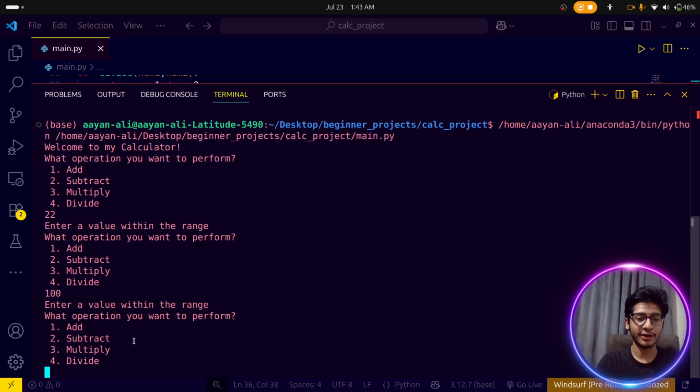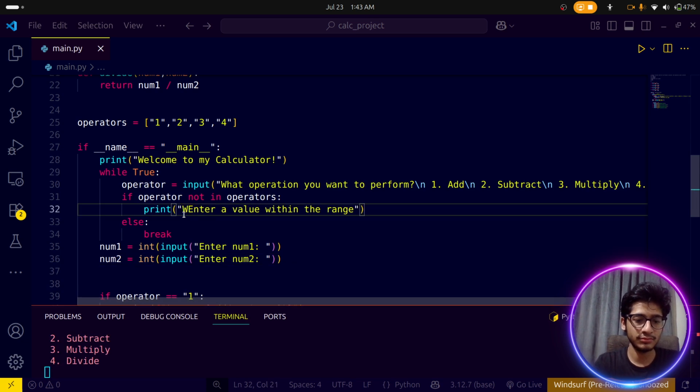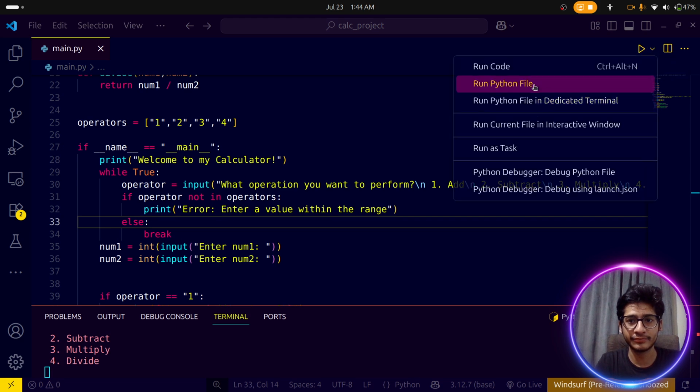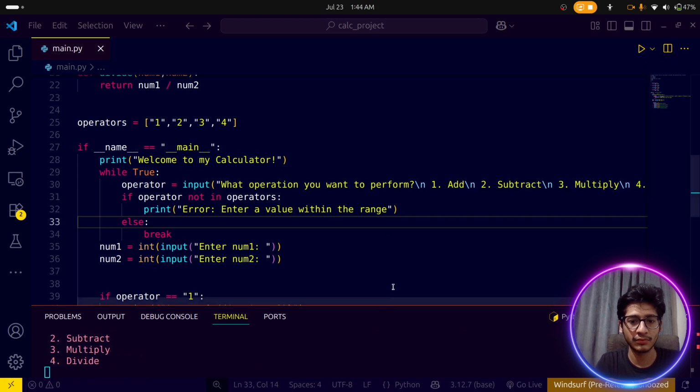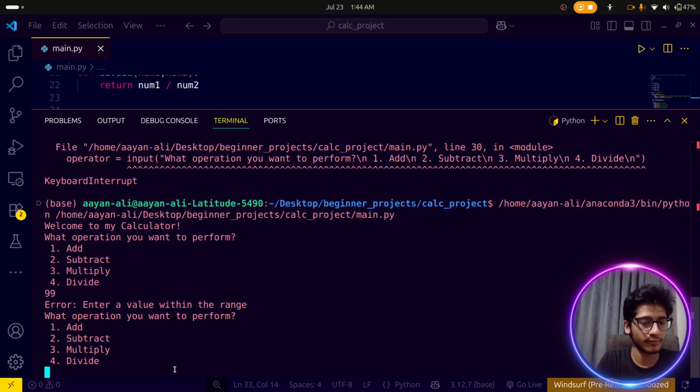Let's say I put 100 here. Again, it's asking, enter a value within the range, and I can also write error here. Okay, so error is a kind of word that the user can see literally. Run this again. Let's say I'm putting 99. Again it's showing error, enter a value within the range.